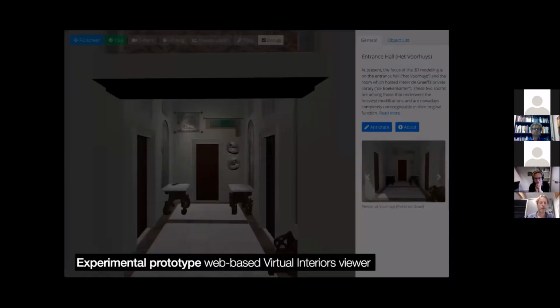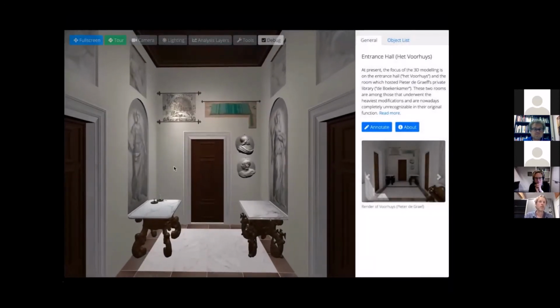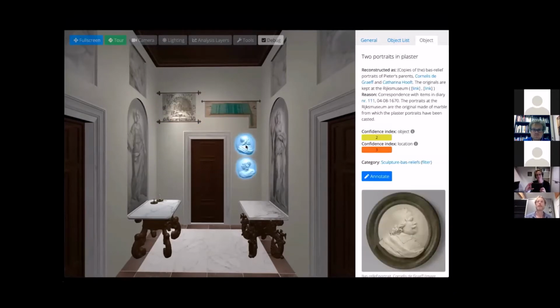Now, I will show a few examples from the web-based viewer that we are developing at the moment. It's very experimental, so things might still change, but you get an idea of how things can work. Using this viewer, you can enter a room in Pieter de Graaf's house. You can go around and look with your mouse at different objects and get more information about them. So for instance, we click on the portraits of Pieter de Graaf's parents. And then we get information on the right-hand side, which is derived from the information that Chiara has kept in her research.